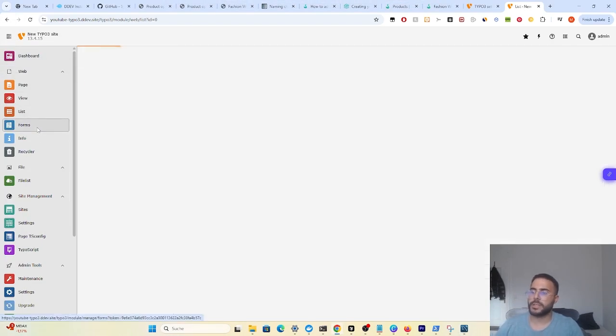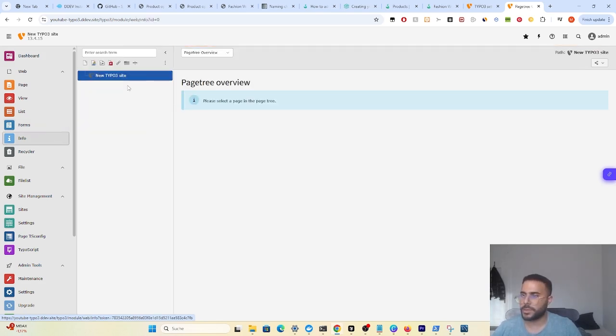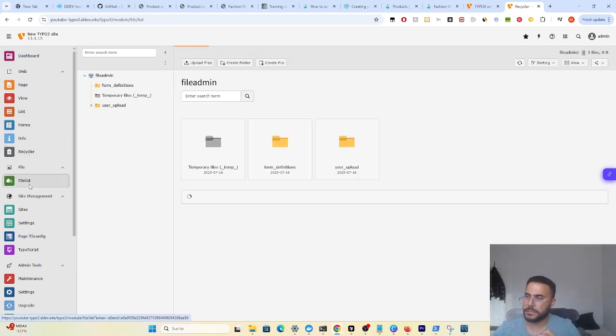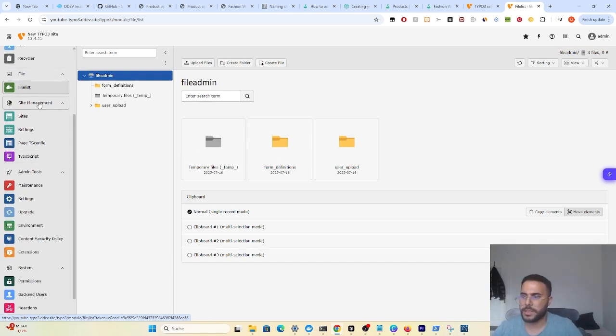So let's keep going. For the forms, we will be showing an example in this tutorial, a small example on how forms work. So this is very interesting, guys. Info. This is where we get info on the different pages. Recycler. This is where, if we, for example, delete a record, we can recover it. File list. This is simply our file list. We can upload files and do things like that.